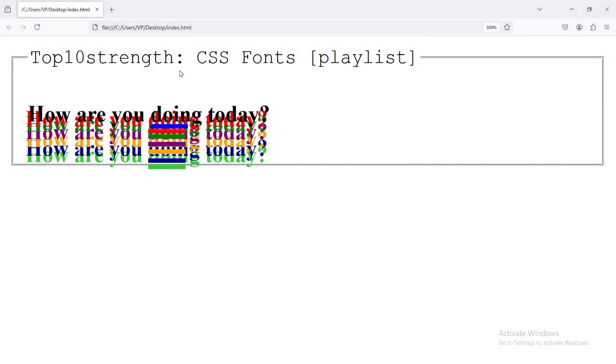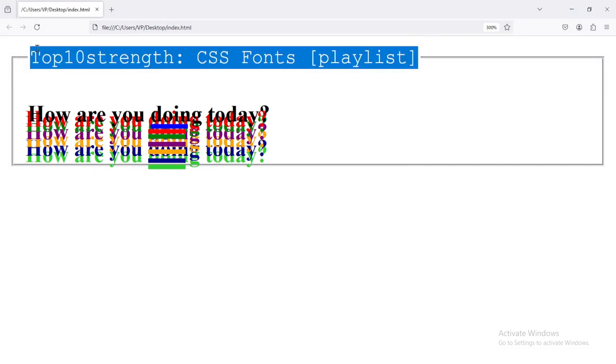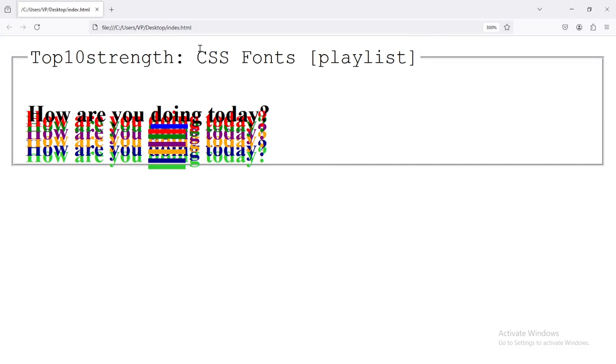Back to our document right here. Can you see what we are having? We had this in our previous tutorial where we discussed the CSS font. You can see it in the CSS fonts playlist, so you can check our CSS fonts playlist to follow along easily.